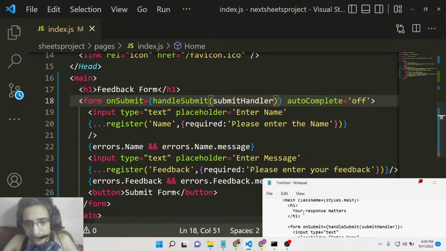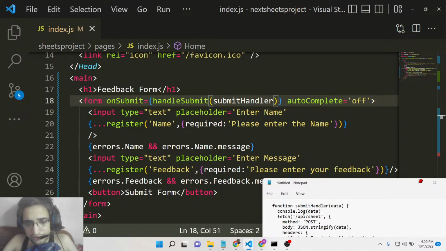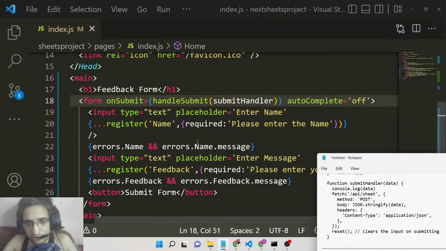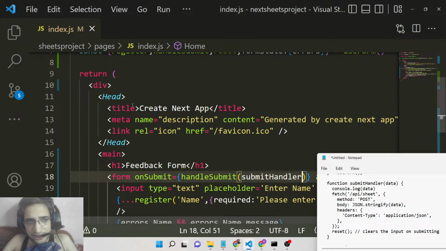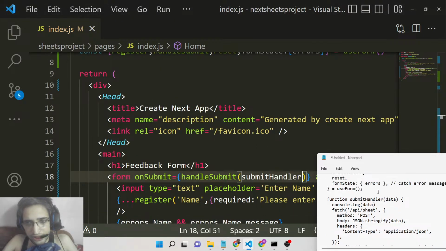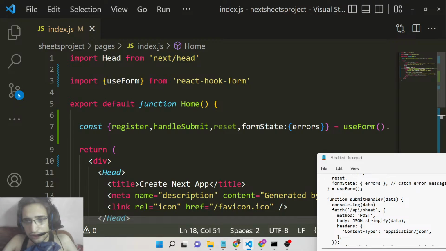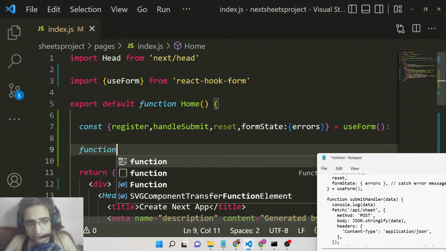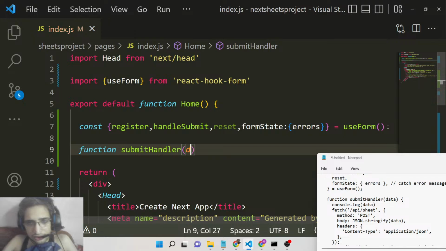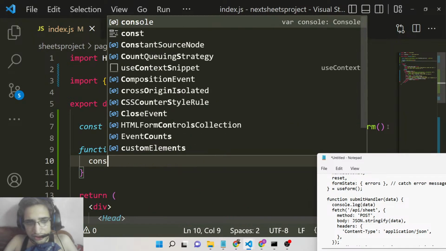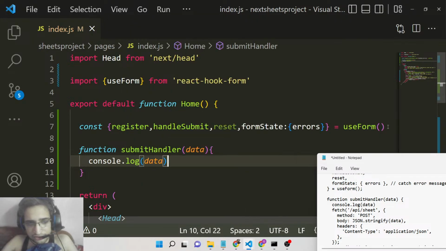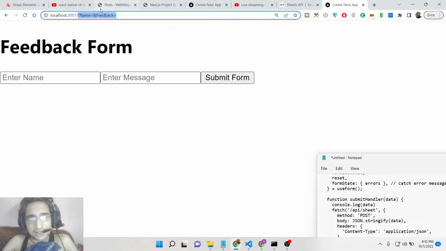So now we need to create this function, guys, at the very top here. Basically this function will be getting called whenever you click the submit button. So right here inside this submit handler, we will create this function. So function submitHandler. This data will be passed to it, guys, and we can console log the data like this.